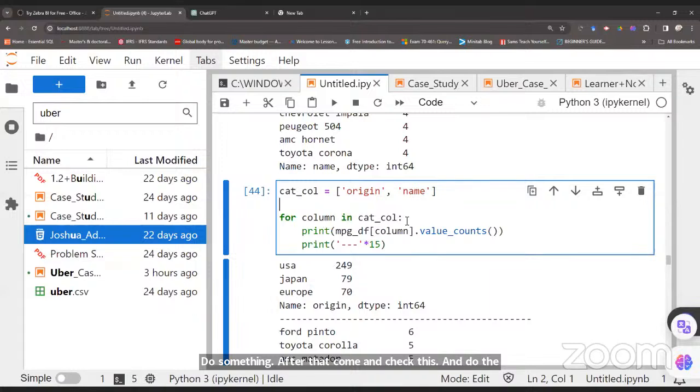So for column in cat_cols, we are now specifying what should be done. Print mpgdf, so we are slicing that column. Then put the column here. So it's going to pick this one and then come and pick this one.